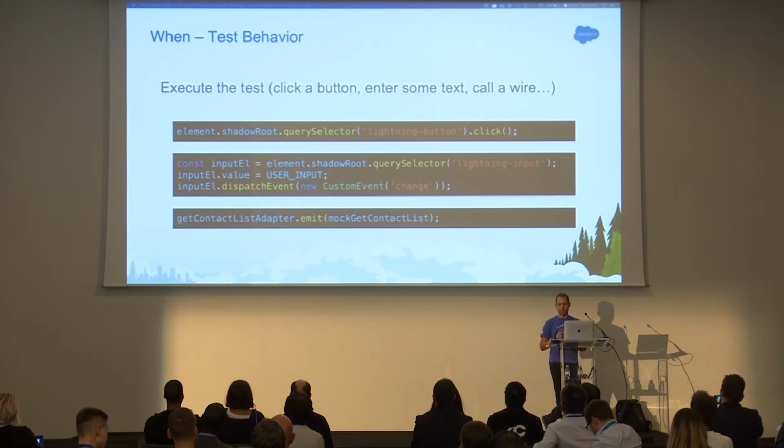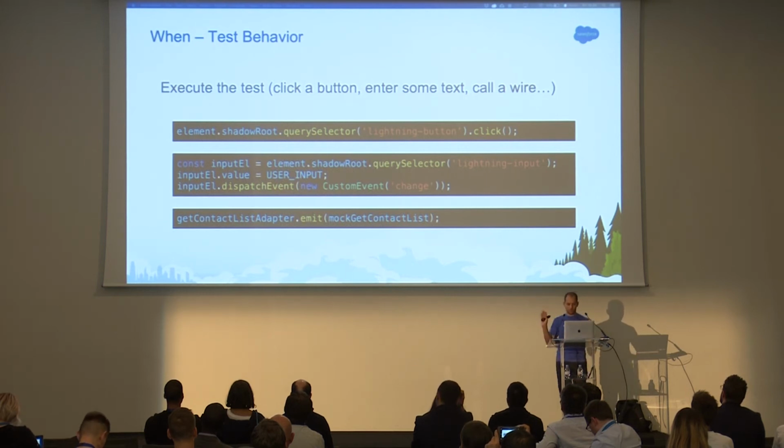It can be entering text in an input field, for example, or it could even be, if you have a wire, to send mock data in your wire call. So don't pay too much attention to the code, but these are just examples of what you can do. I will go on a really concrete example next in the demo.